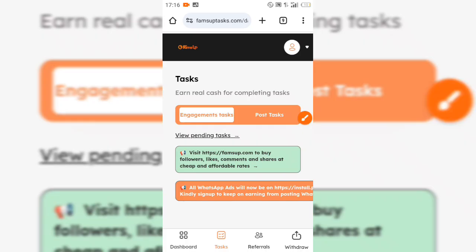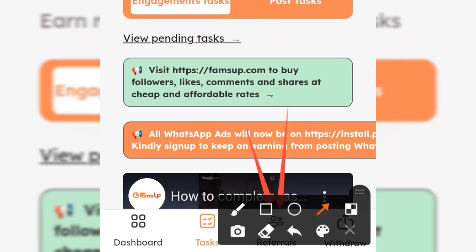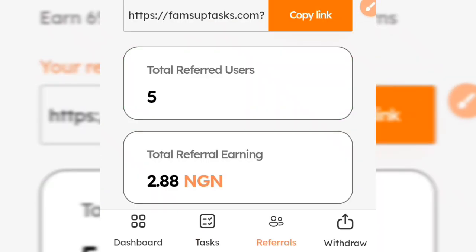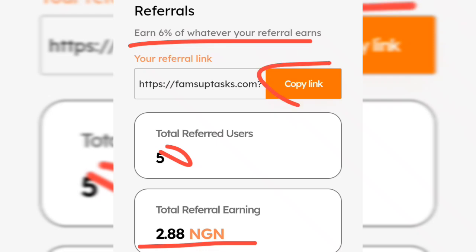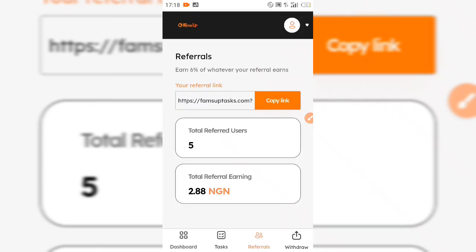Okay, so another way you can earn from this platform is through referral. So come downward and click on referral. Once you click on referral, you are going to be taken to another interface, and as you can see on the screen right now, I have 5 referrals, and from my referral earning I have 2.88 naira. To earn from referral, what you have to do is copy your referral link on the screen. Once you copy your referral link and share it with your friends, as they earn, you are going to be earning 6% commission from it. So that is everything about referral.